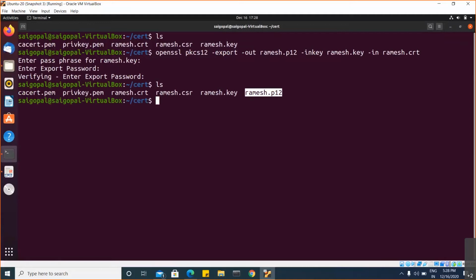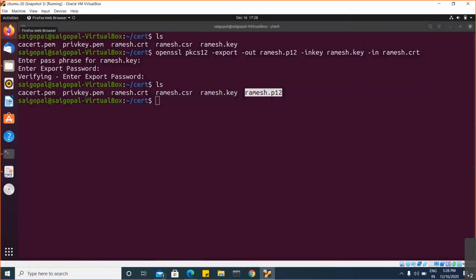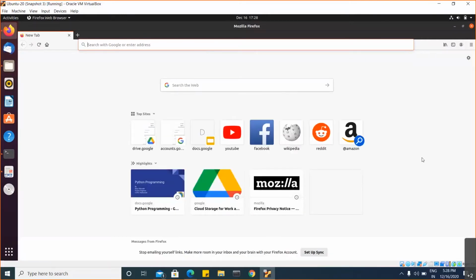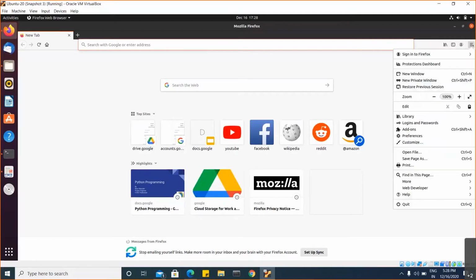So this file has to be imported to a key store. The key store is the place where all the keys will be stored. So what we do is we'll open Firefox. Firefox maintains a repository of digital certificates. So we are going to import the Ramesh digital certificate into the particular key store. Okay.